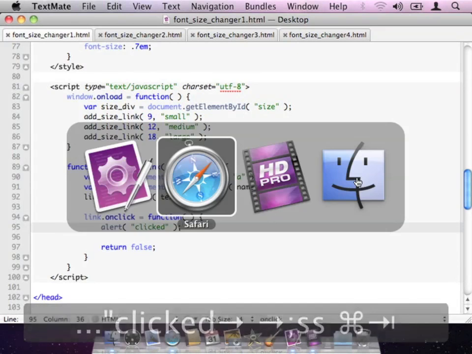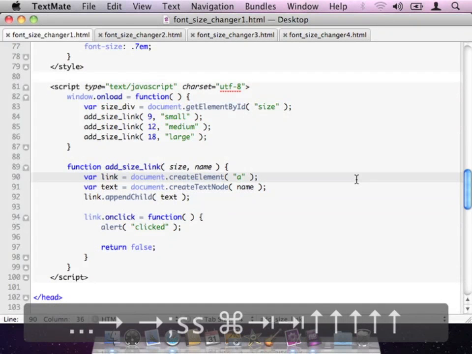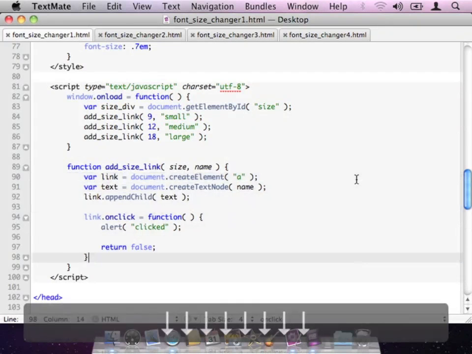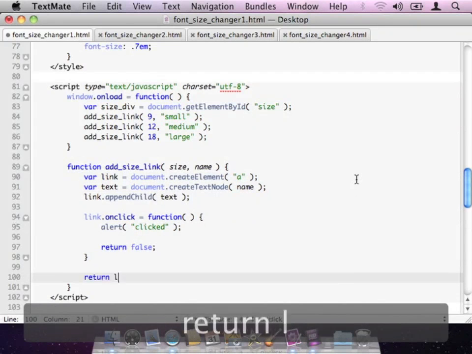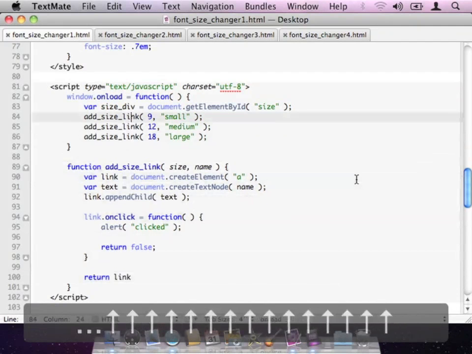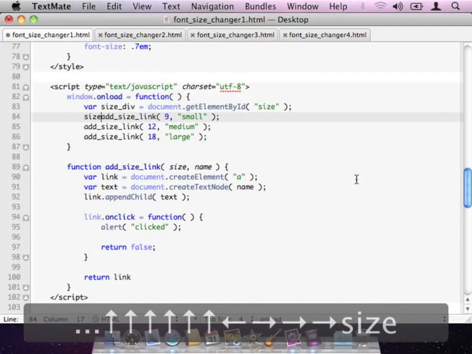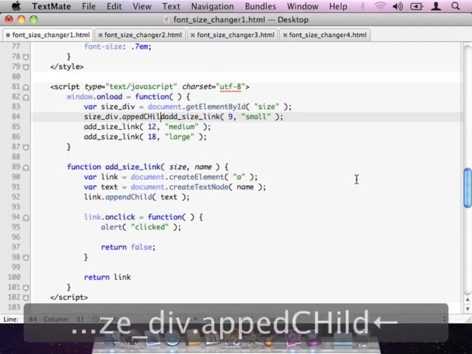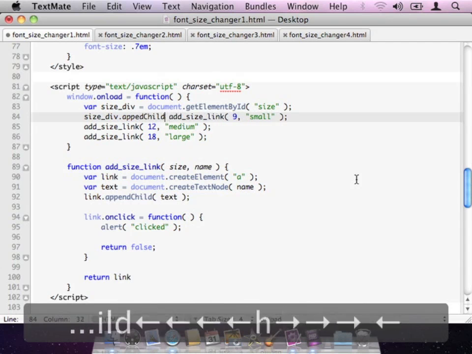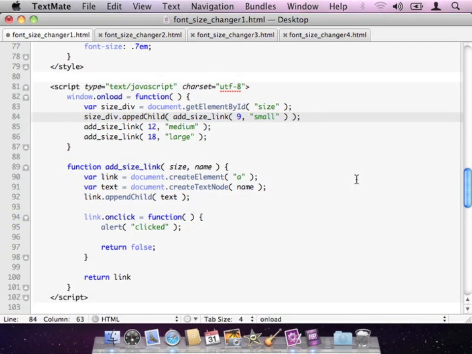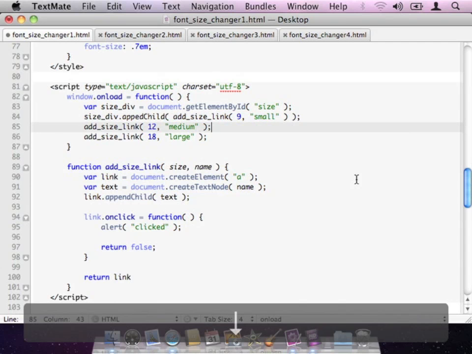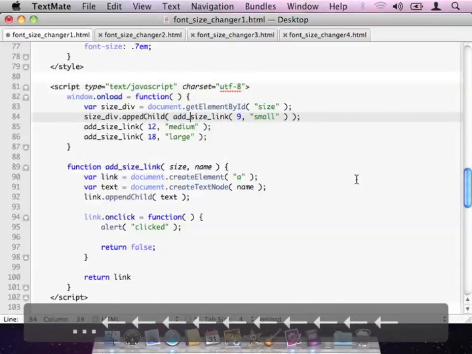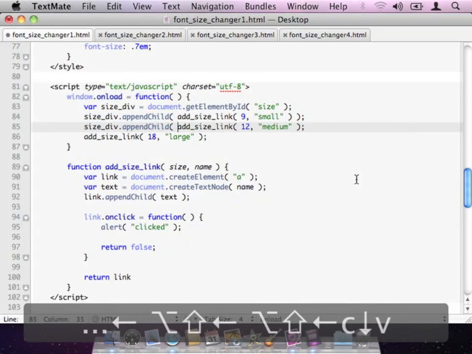that point. Oh, I just realized I created the link, but I never actually added it to the div. Let's have it return the new link right there, and then I can come back and I can modify this, and I'll do size div dot appendChild. Ooh boy, typing is not good today. Something like that. So the link that's created in the addSizeLink function gets returned, and that then gets passed to appendChild. And I misspelled append there, didn't I? There we go.